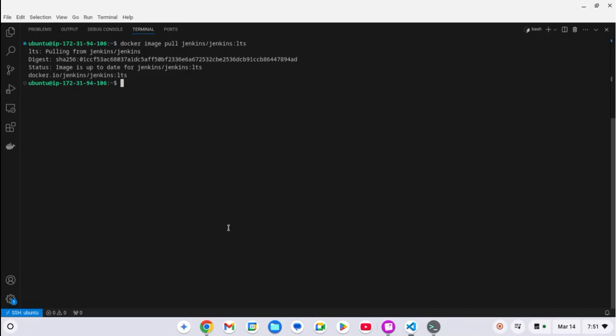So the next thing we'd like to do here is create a volume, which means it's going to persist the data that we create, and it's always going to remember that data, no matter if our container stopped running or not. So we're going to do docker volume create, and we're going to name it v1-jenkins. So we now have our volume named and created.